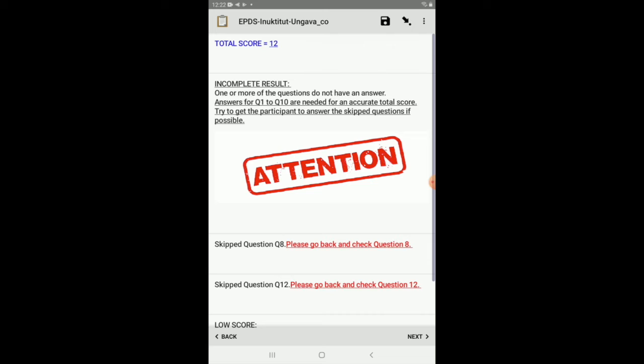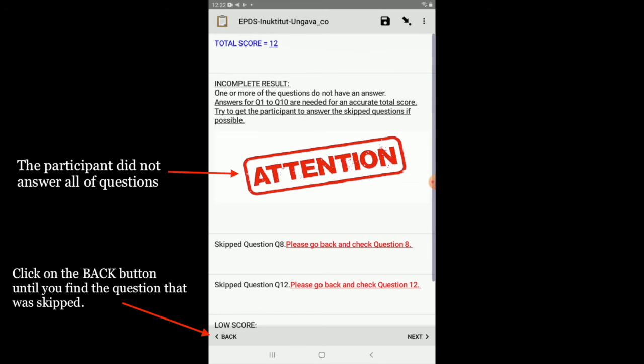The last type is an attention page. This is a note of incomplete result. One or more of the questions do not have an answer. Answers for all questions are needed for an accurate total score. Try to get the participant to answer the skipped questions if possible.